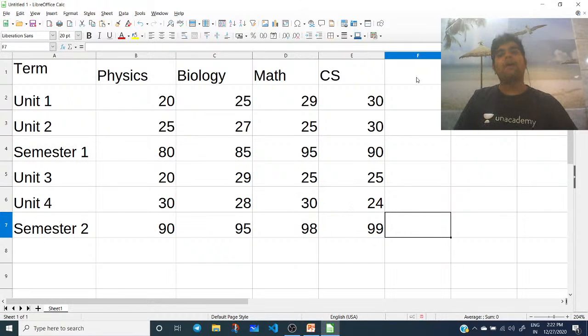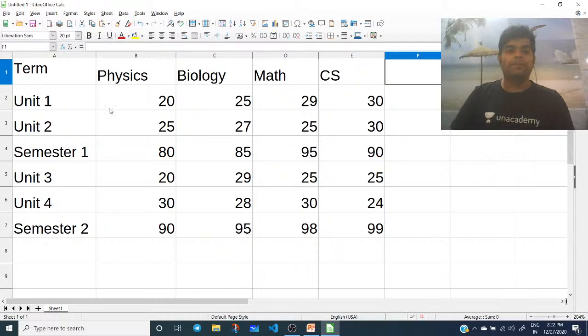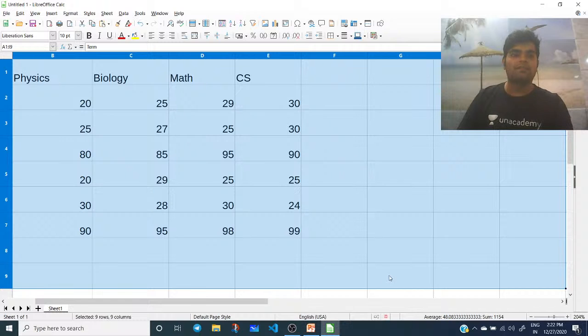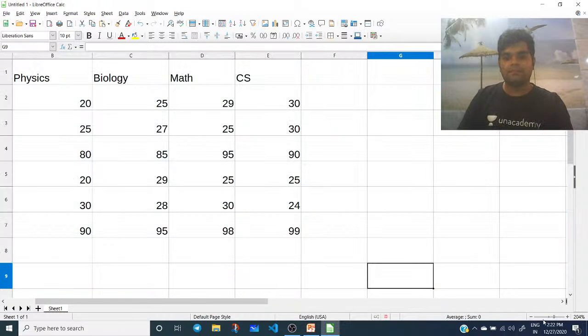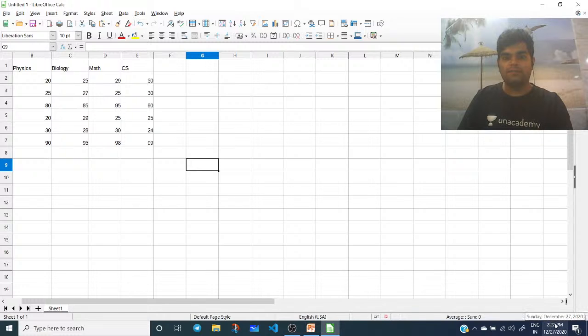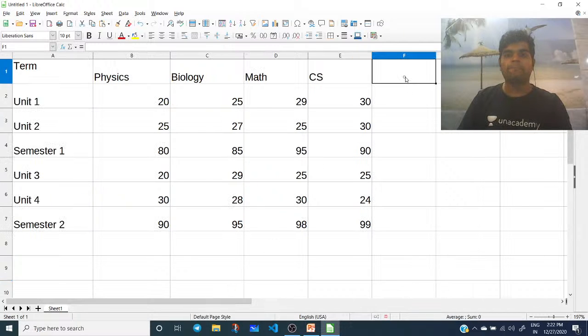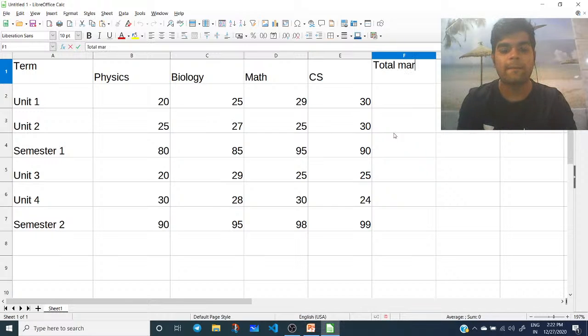Okay, so now I'm going to make another column basically which would be telling, I'm just selecting everything and making the size to normal 10. So this is basically total marks out of marks basically. Okay, this is the total marks, right? Total marks, and this is marks obtained.